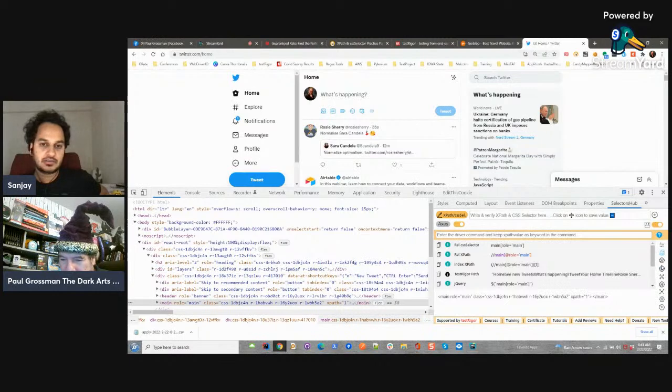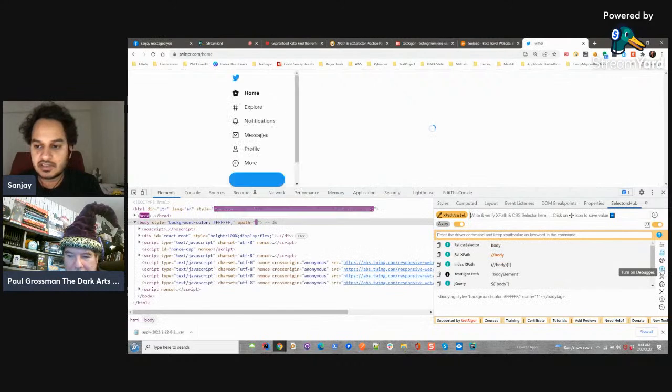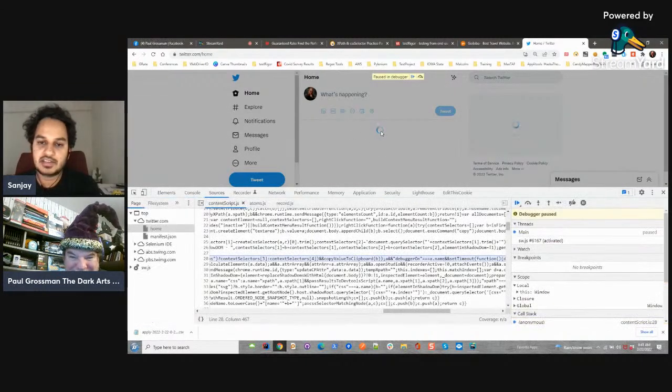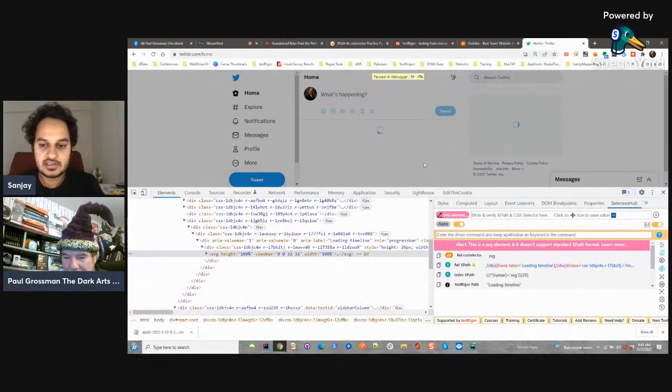Now keep the cursor on the debugger icon, refresh the page, and immediately click on the debugger. And there you go. Now all the loaders are stopped. You can inspect any of them. Let me look at this one here.